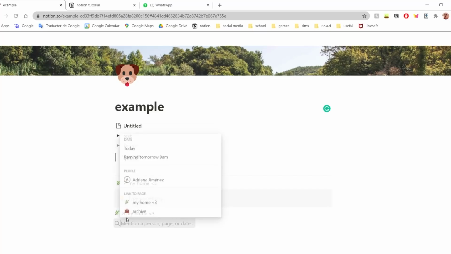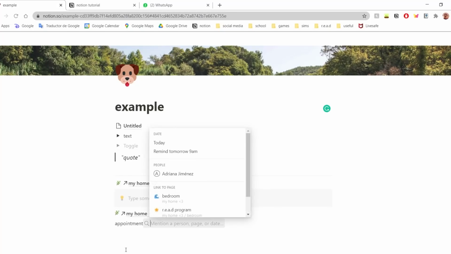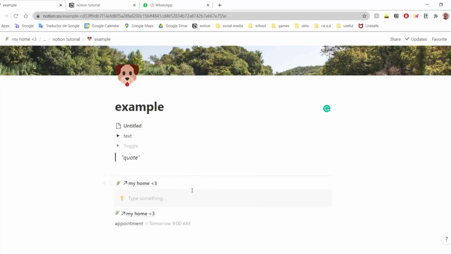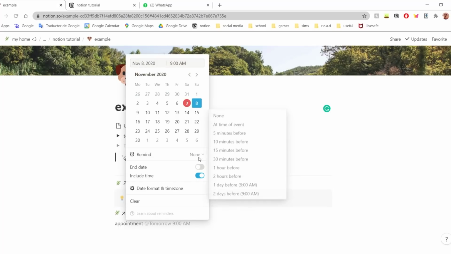And then you can also add a date. So let's say that I have an appointment tomorrow at 9 a.m. So I can just click on that, and if I wanted it to remind me about the appointment, I can click on it, then go to reminder and set a reminder. It's pretty cool. It's gonna send you a notification. I have Notion on my phone, so it sends me a notification on my phone.